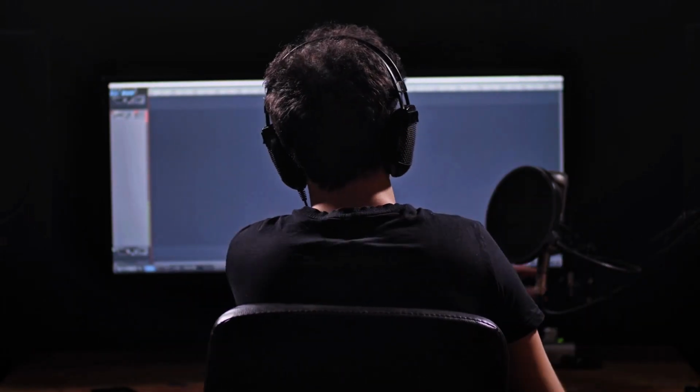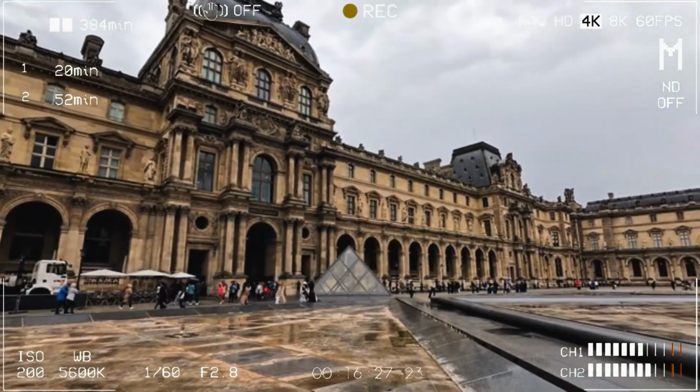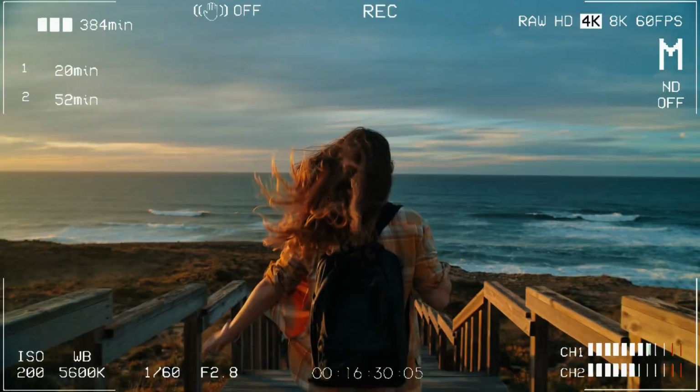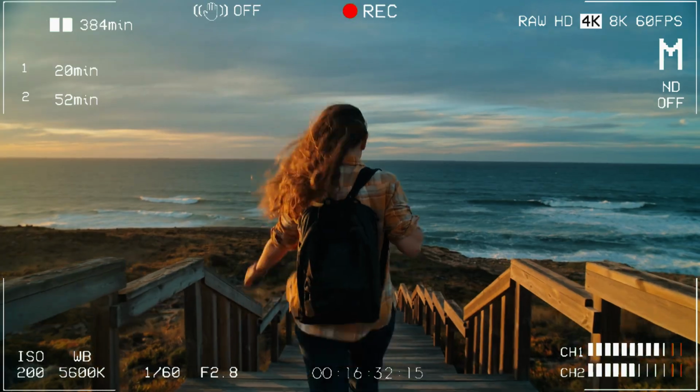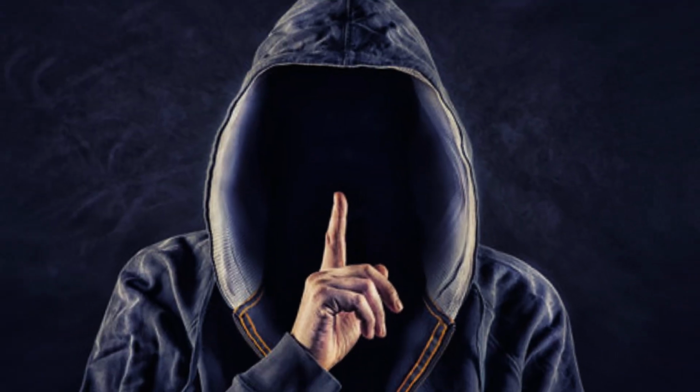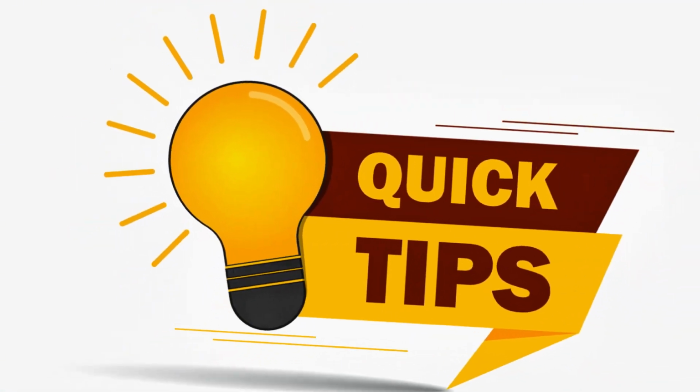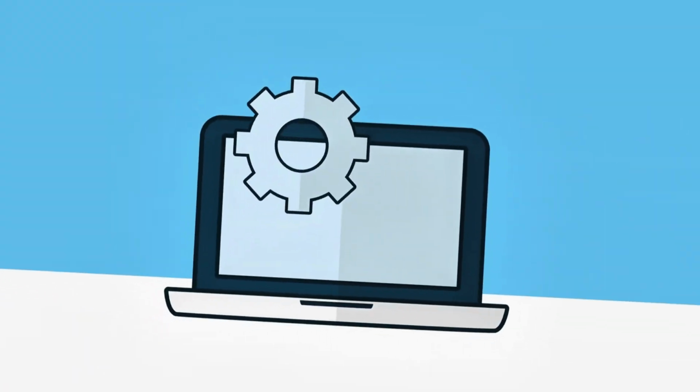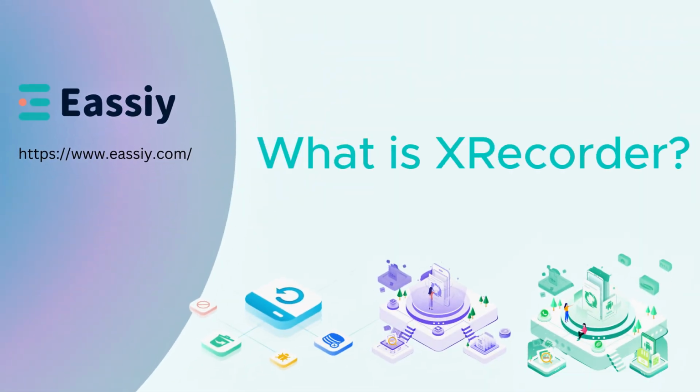Are you ready to explore the world of screen recording? If you are a vlogger, educator, or just enjoy sharing your screen, then you will be familiar with Xrecorder. About Xrecorder, we will reveal its secrets, shortcuts, and hidden tips, as well as cover installation, settings, and advanced tricks. First off, what exactly is Xrecorder?